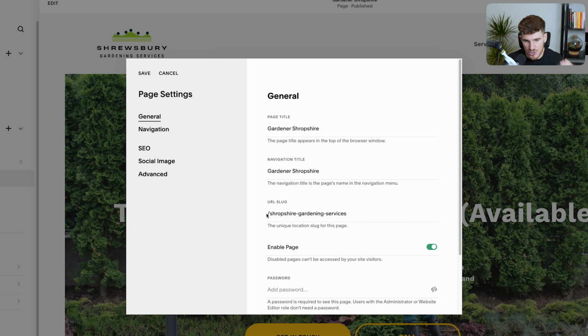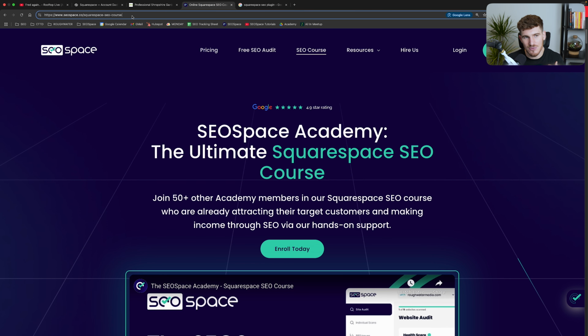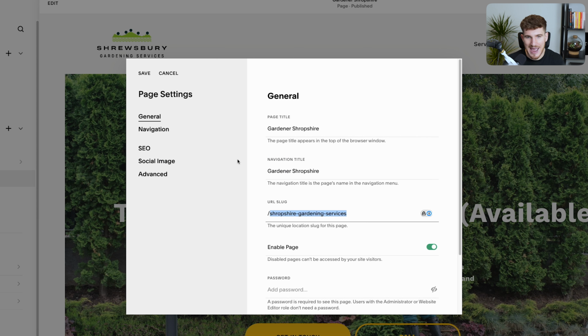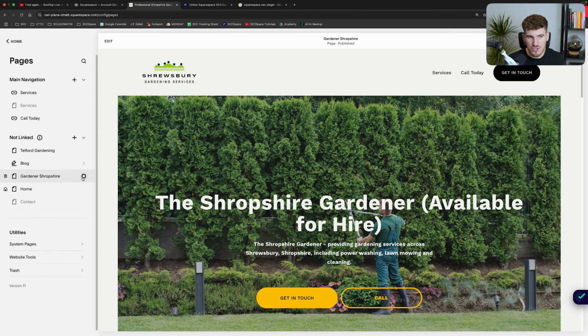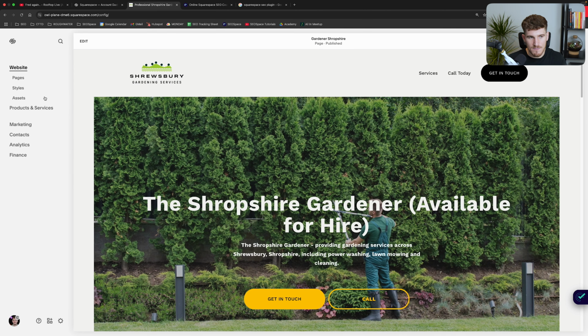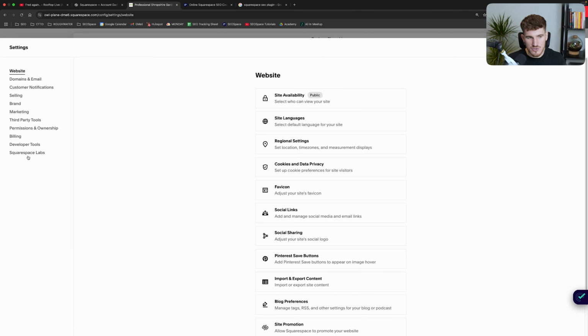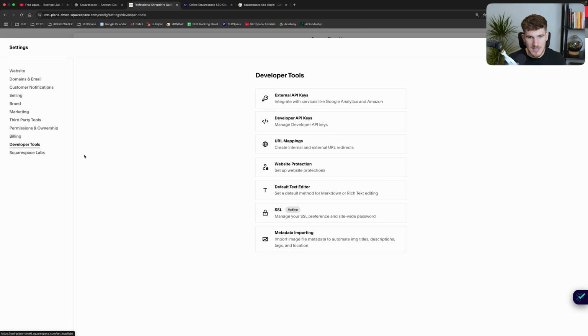If you ever change the URL slug, you're essentially changing the unique identifier of that particular web page. So if Google has gone through your website, or if you've got this page linked in any other area of your Squarespace site, you're essentially changing the URL to a different identifier, which means any link that goes to that old identifier is going to break. And that's where something called a 301 redirect is required. So if you ever change the URL slug, what you're going to want to do is head back to settings. You're then going to want to go to developer tools. And then from there, you're going to want to go to URL mappings.